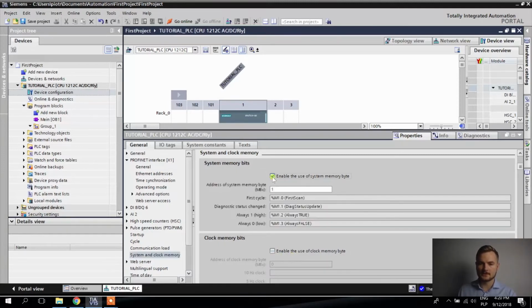So first, the system memory byte. What it does is it automatically sets some bits in the memory of the PLC. And what are these bits? First cycle. So I will have a tag in the memory of a PLC that will inform me this is the first scan of OB1. This information can be sometimes very useful, because sometimes I want to perform some actions only on the start of the PLC. So I have this information.